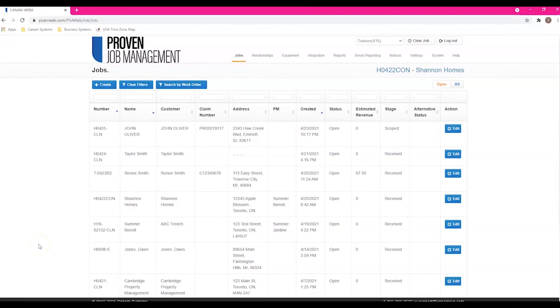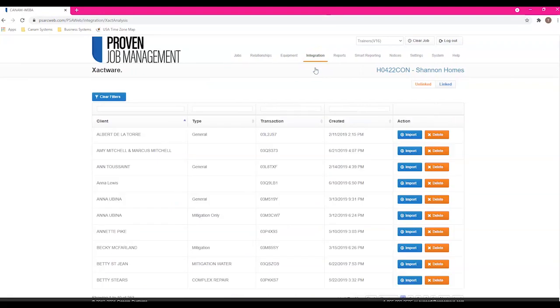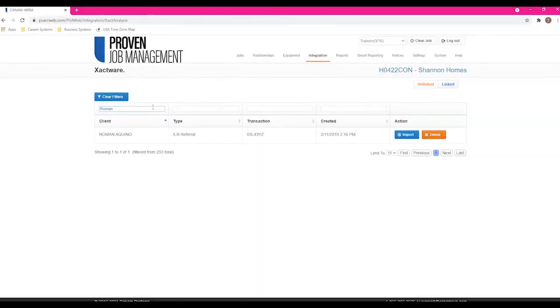Now, let's navigate into Proven Job Management and link an assignment that has been exported from Xactanalysis. I'm going to click on my integration menu and Xactware. And now I'm going to search for my Xactanalysis assignment. Here is the assignment that I want to link for Roman Aquino, and we can see we are currently in our unlinked menu toggle over here on the left.